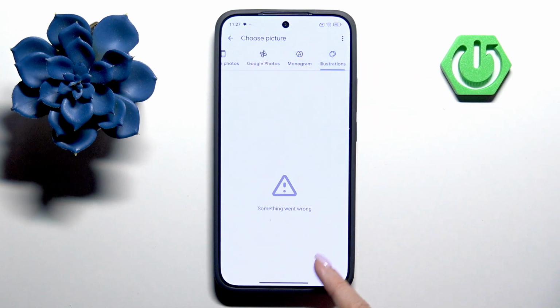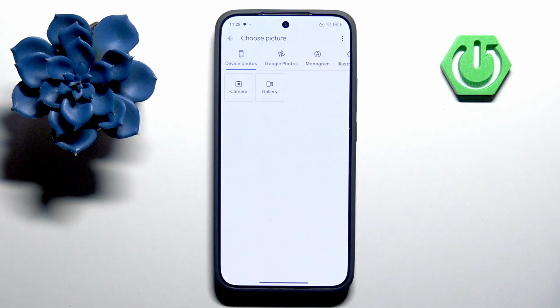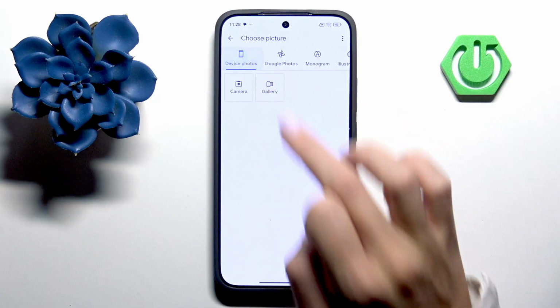Okay, actually you should be able to see all illustrations here. However, I believe my network connection is a bit too weak, definitely because Google Photos experience the same issue. So let me go to my gallery.